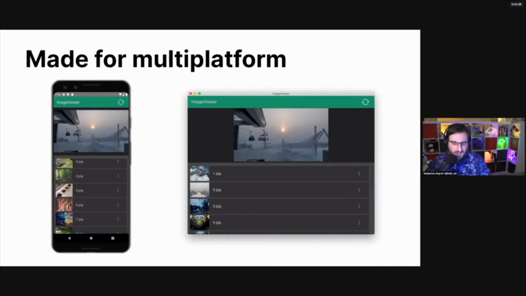So this is one of the examples that we actually also have. So there's really a lot of different ways that you can use Compose, and I think the best way to approach it is probably to explore it for yourself.